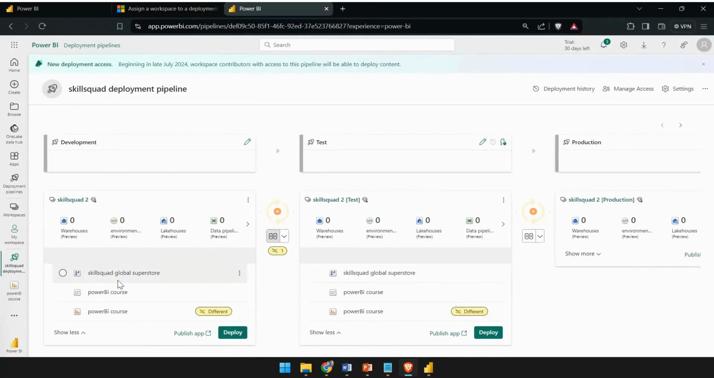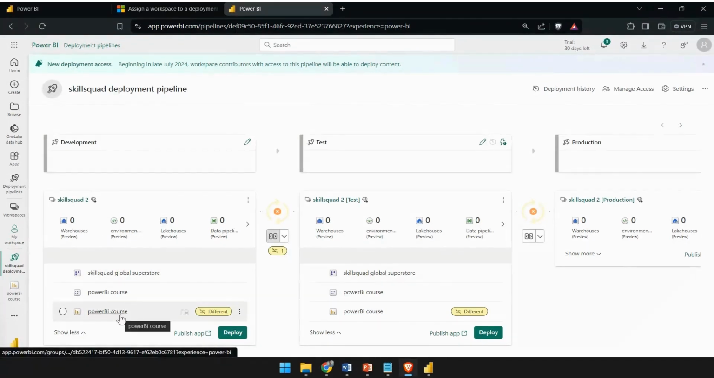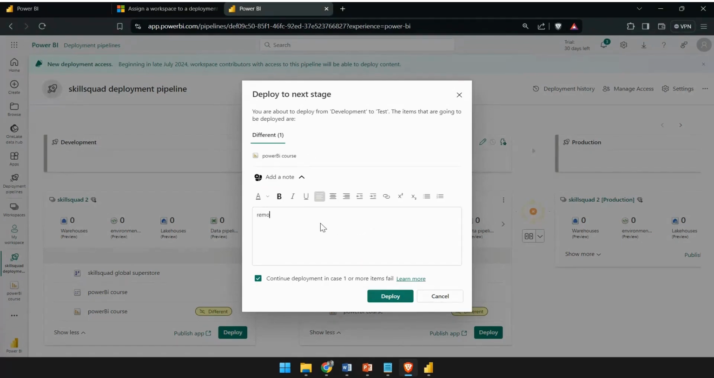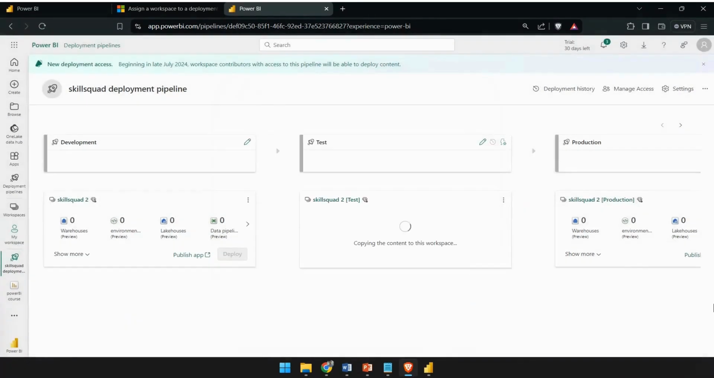This is because I previously moved everything into the test environment, and after I made changes in this Power BI course, I haven't deployed it to the test environment. To move it to the test environment, I can click on Deploy. Let's say that I have removed a table, so I can add a note over here: removed table from page 2. After adding a note, I can click on Deploy, and the item which was in this development stage has now been moved to the test stage.